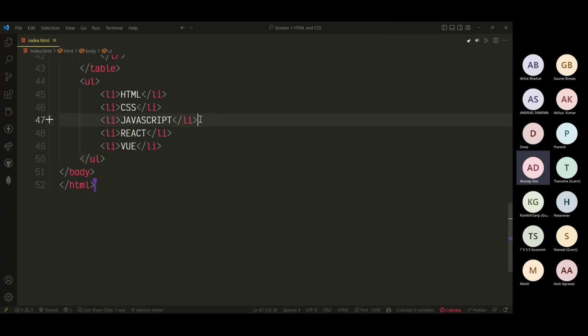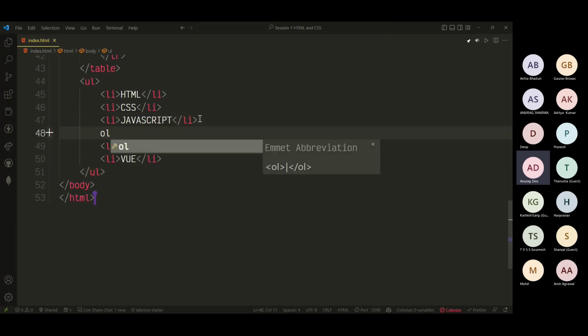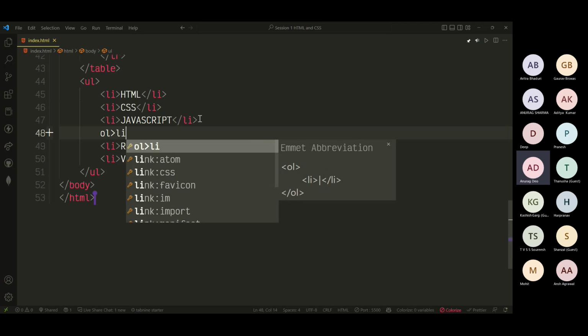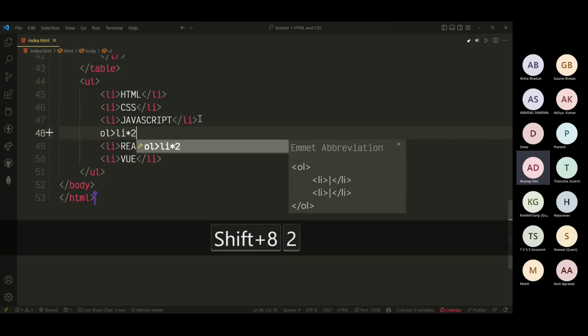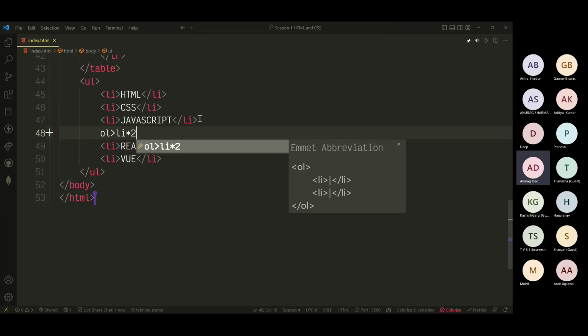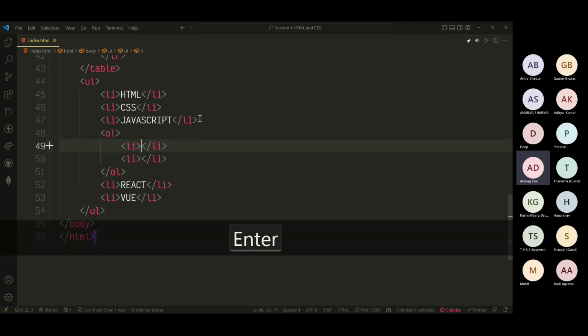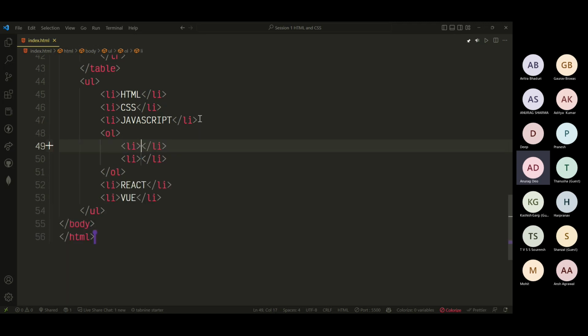Let us create an ordered list within an unordered list. Again, there is a shortcut for creating that. If you need an ordered list, you need the OL tag. Inside the OL tag, you need some list items. So OL and then the greater than sign, and then LI. That means you need LI inside the OL tag. And then if you need two list items, you write asterisk 2 and press enter. As you can see, it creates an OL tag, and inside it, two LI tags.